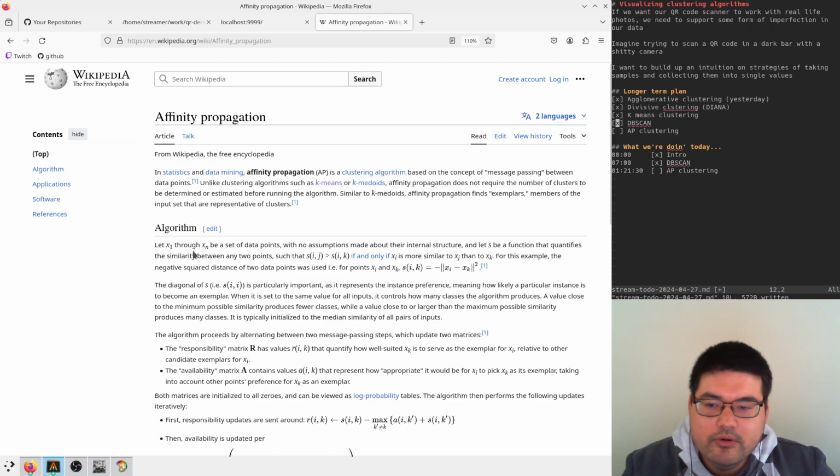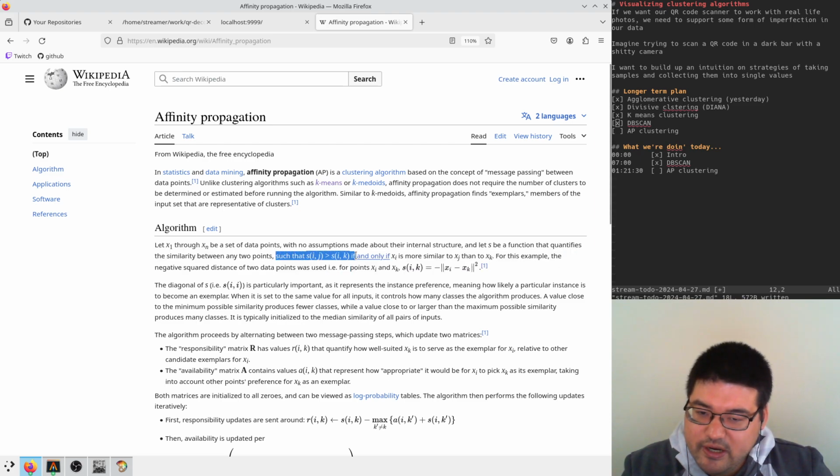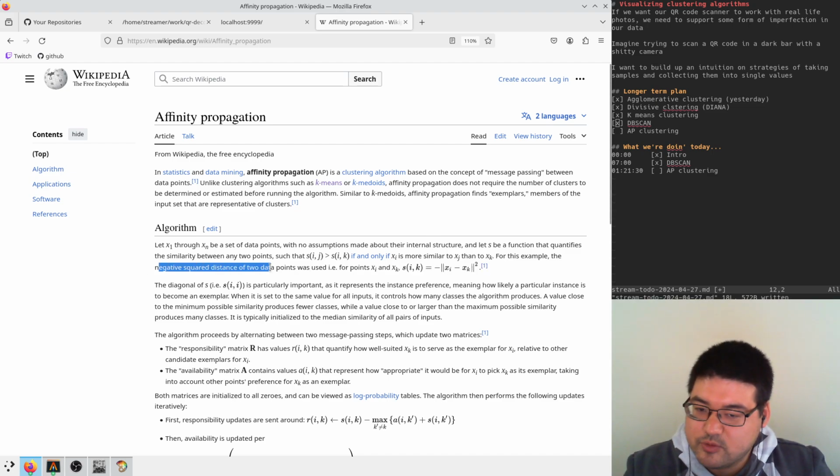But what they do is they have a function S that quantifies the similarity between 2 points, such that comparing I and J versus I and K, S will be greater if J is a better match, right? So bigger number, more likely to be the same cluster. For example, negative squared distance of the 2 points.